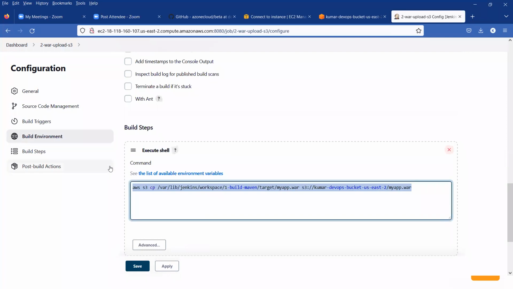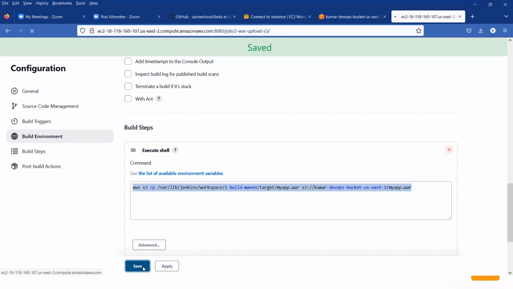Now it's a pipeline, participants. Pipelining involving 2 stages. Stage 1, build. Stage 2, upload. So apply and save it.